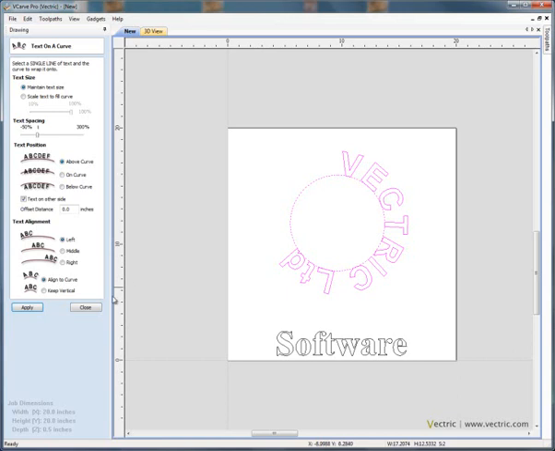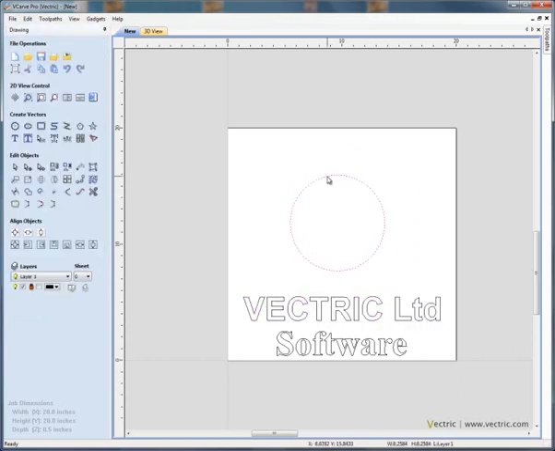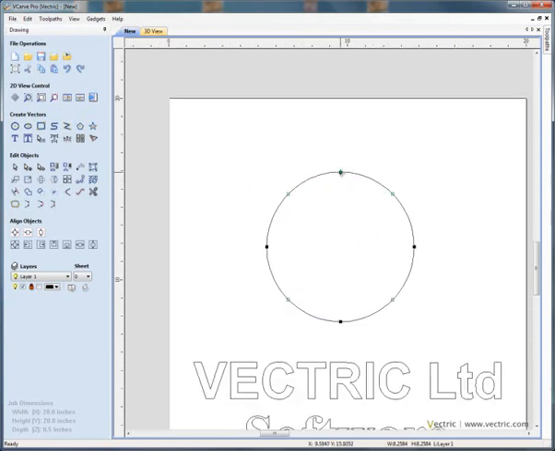And the reason for that, if we just close the form, we say edit and do. The reason for that is if we node edit this circle, so we use the node editing tool or press the letter N, you'll see, if we zoom in a little bit, the green node. This represents the start point. If we wanted the text to start at 9 o'clock and go clockwise around the circle, we place the cursor over the node at 9 o'clock, click the right hand mouse button and make this the start point, or press the letter P. It turns green.